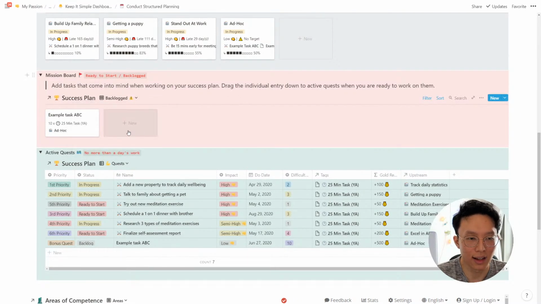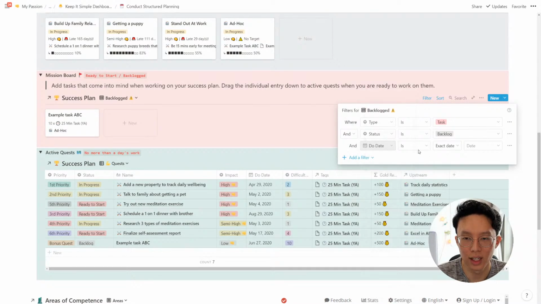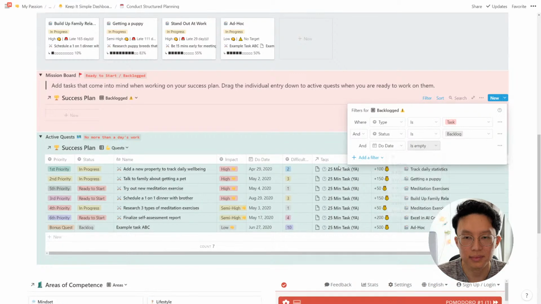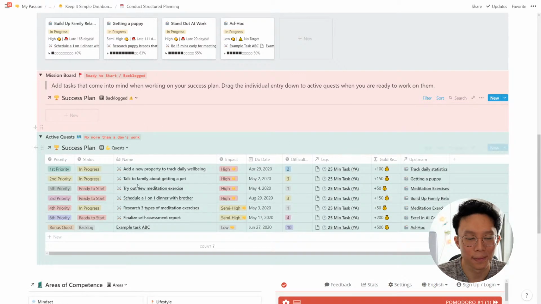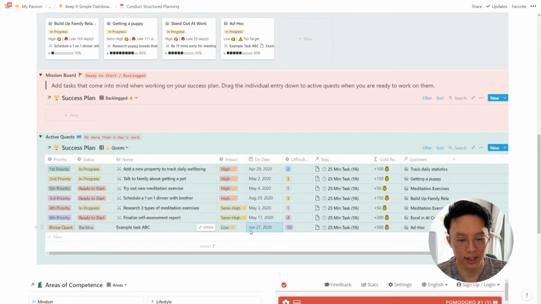I can check my backlog. Again, you can see example task ABC is actually over here as well, example task ABC. So I'm going to turn on that filter as well that says, and I want a due date is empty. So then that doesn't show either. And you can see the second that I remove this due dates, right? For example, and one more thing too, really cool.